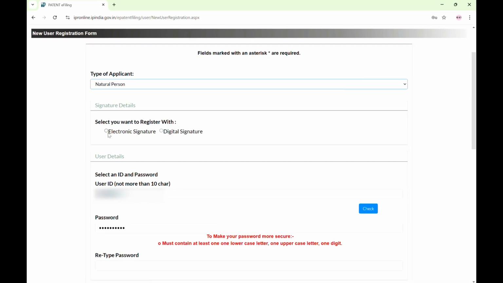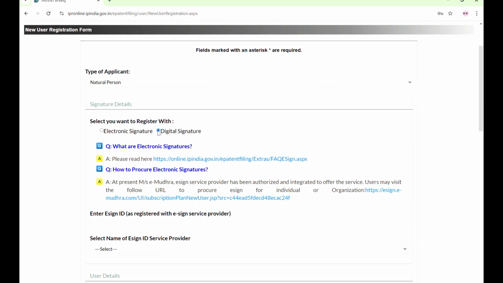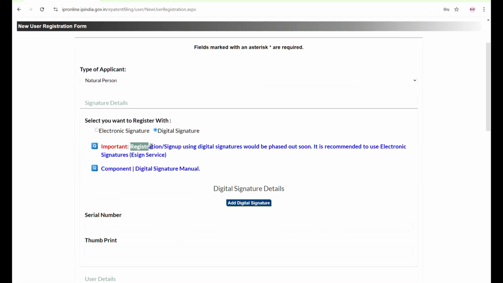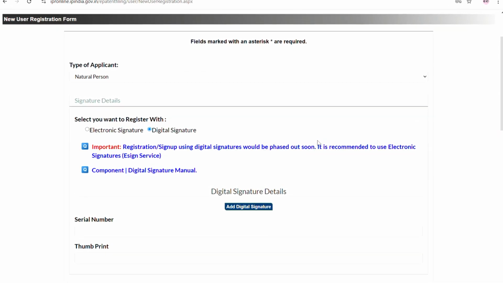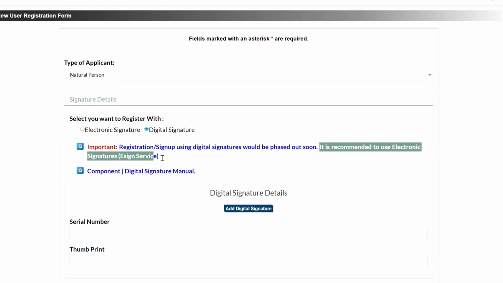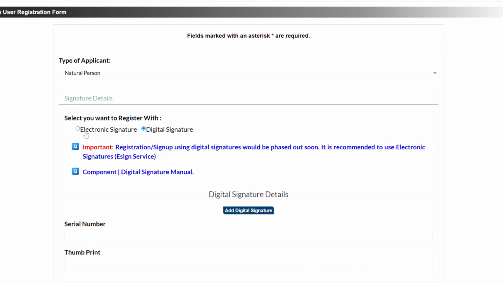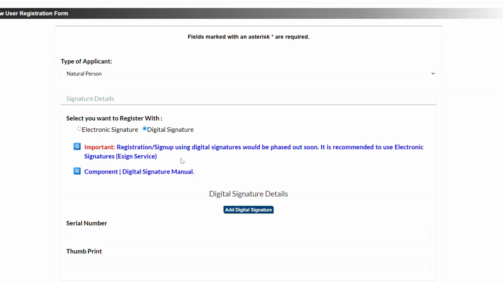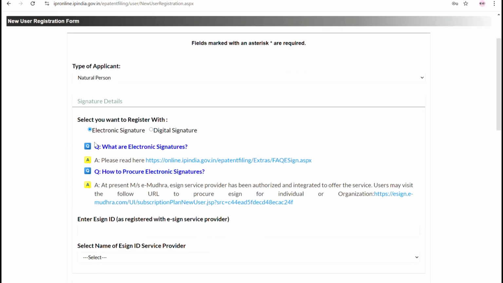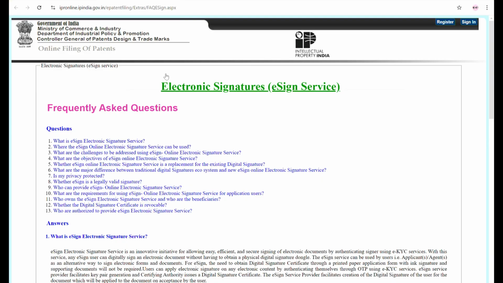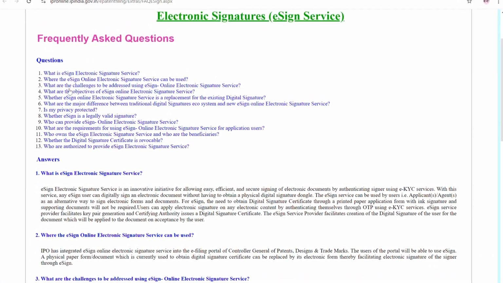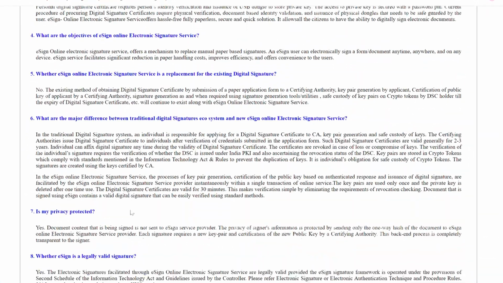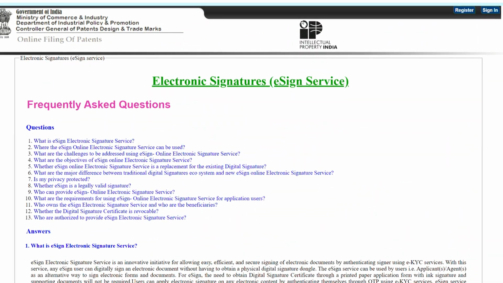IPIndia has two signature options. First one is electronic signature and second one is digital signature. As you can see, registration using digital signature would be phased out soon. I will recommend you to go with the electronic signature, that is on the left side. Tap on checkbox of electronic signature. If you want to see what is electronic signature, simply click on the first link provided. To register for electronic signature, simply click on second link provided.